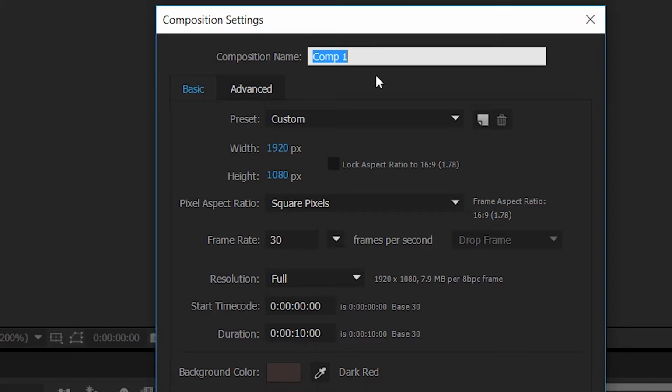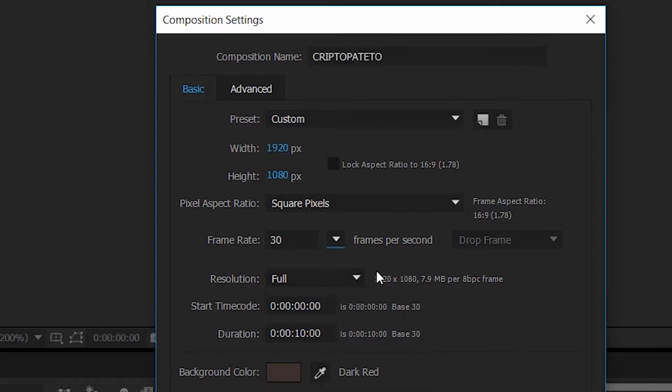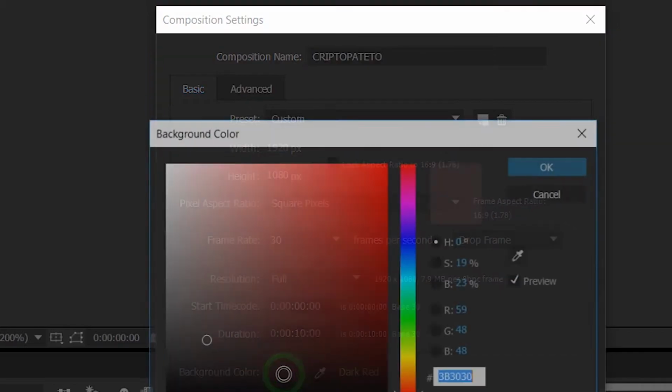So now I'm going to name this composition the name of the company, which is Crypto Potato. He requested the intro to be 10 seconds at most, high definition 1920 by 1080. You can use whatever settings you like. 30 frames per second is good for me. Full resolution, 10 seconds is already there. The background doesn't really matter because I am going to change this background to any background I like later.